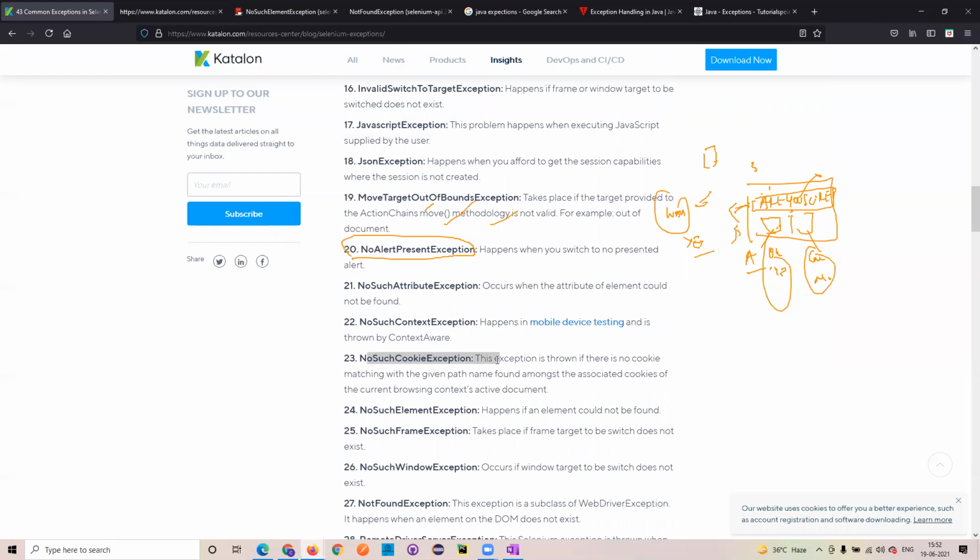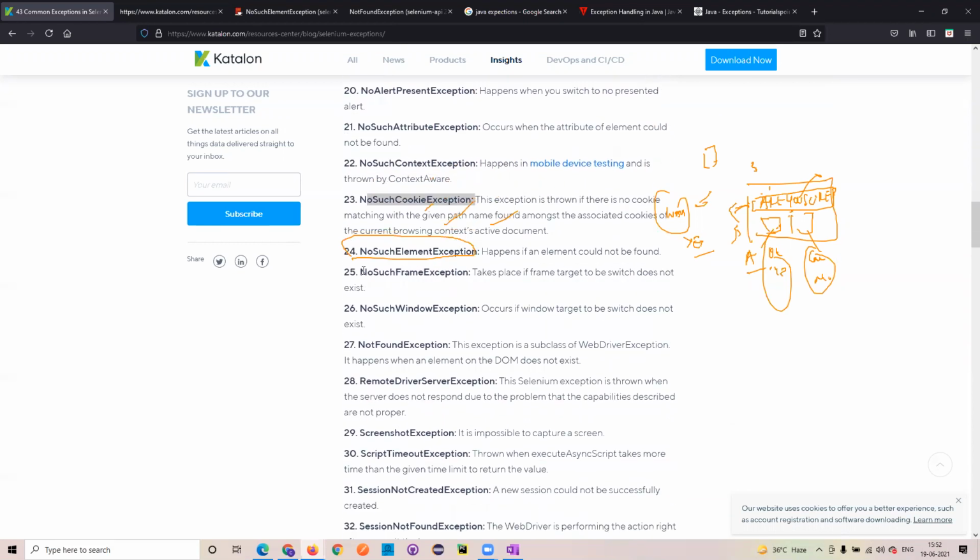So this is where the profiles and options will come into the picture. Now when you're trying to test for a cookie which is not available, then you'll get this particular exception. Next one is NoSuchElementException. This is the most frequent; 40 to 50% of the errors you'll get are this one.